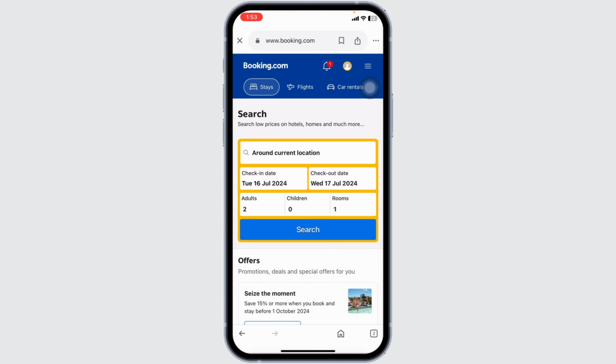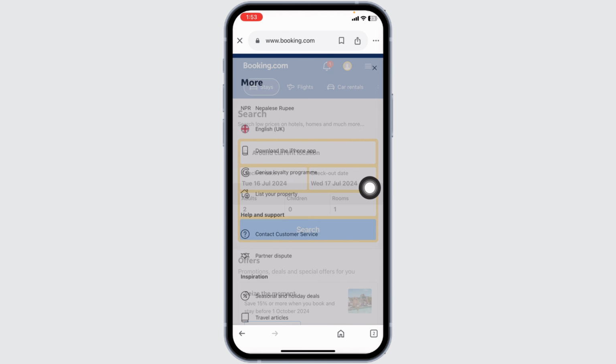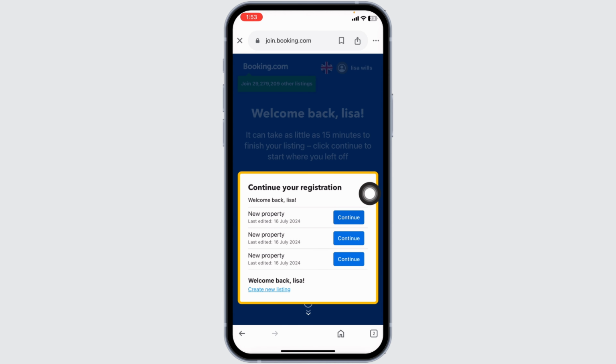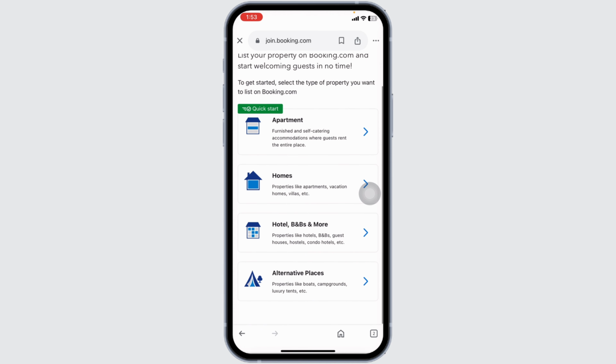Once logged in, you will land on this kind of page. Now at the top right corner, you're gonna find 3 bars, click on it. Then navigate to the option of list your property. Click on continue. To get started, select the type of property you want to list on Booking.com.